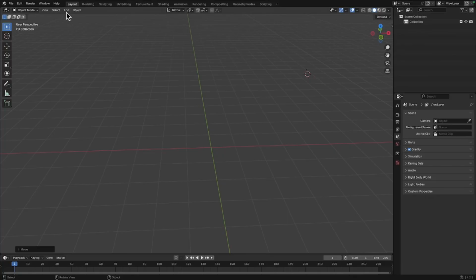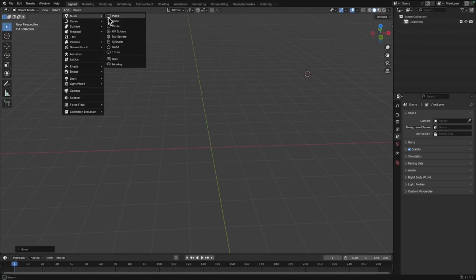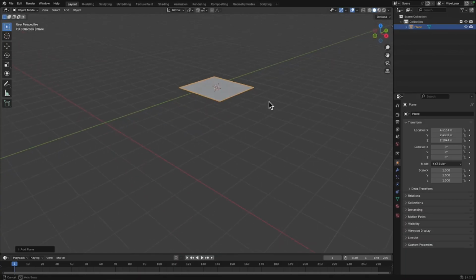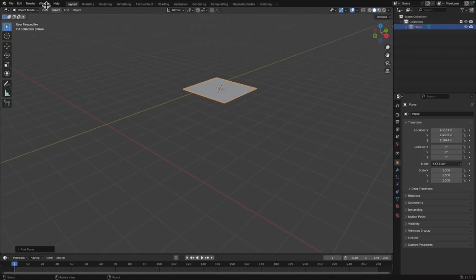I'm gonna start by adding a plane. So I'm going to add mesh plane, and that's gonna create just a plane. I'm gonna press tab. In the top right we have object mode, and pressing tab switches to edit mode. Edit mode allows you to edit your object, whereas in object mode, all you can really do is move it around. I can toggle between edit mode and object mode just by pressing tab.